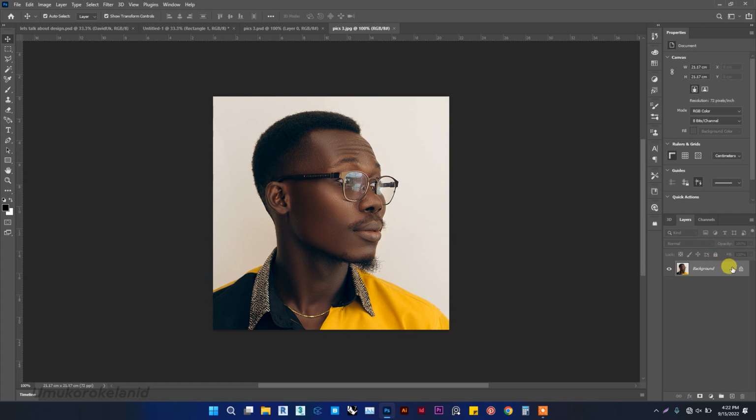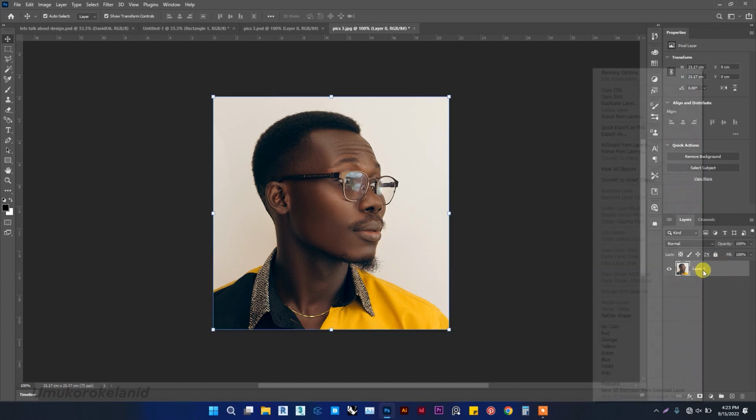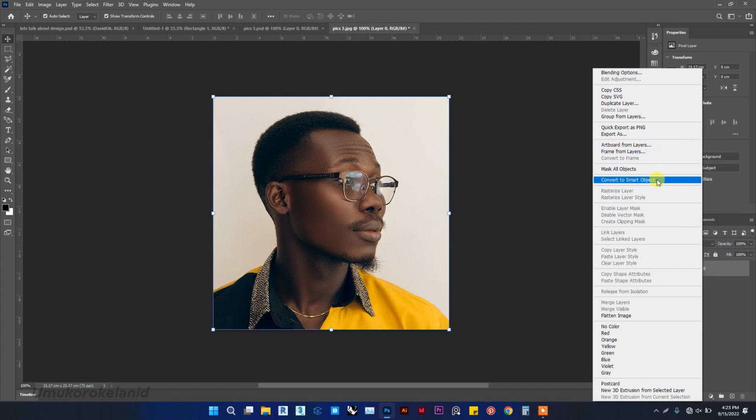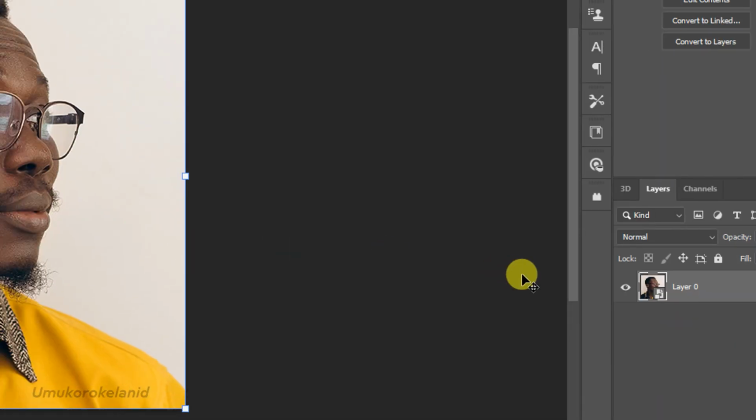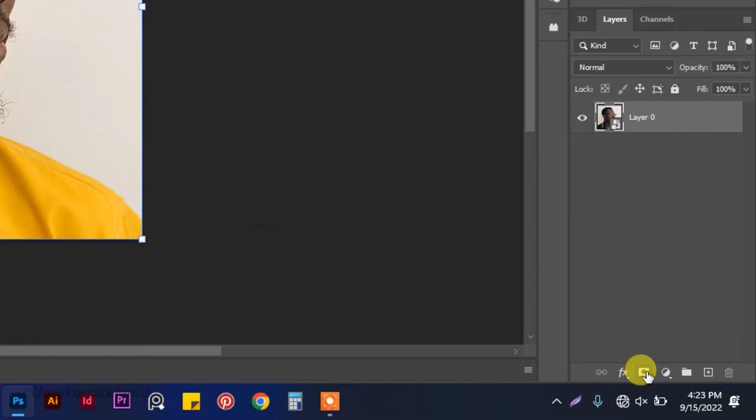So now let's remove this lock icon and convert it to a smart object. Convert to smart object. After converting to smart object, come down here to create a layer mask on it. So we have a layer on top of it. What the layer mask does is it helps you hide and unhide, keeping some part of an image that you don't actually want to delete totally. You temporarily want to delete it and bring it back later. So that's what the layer mask does.